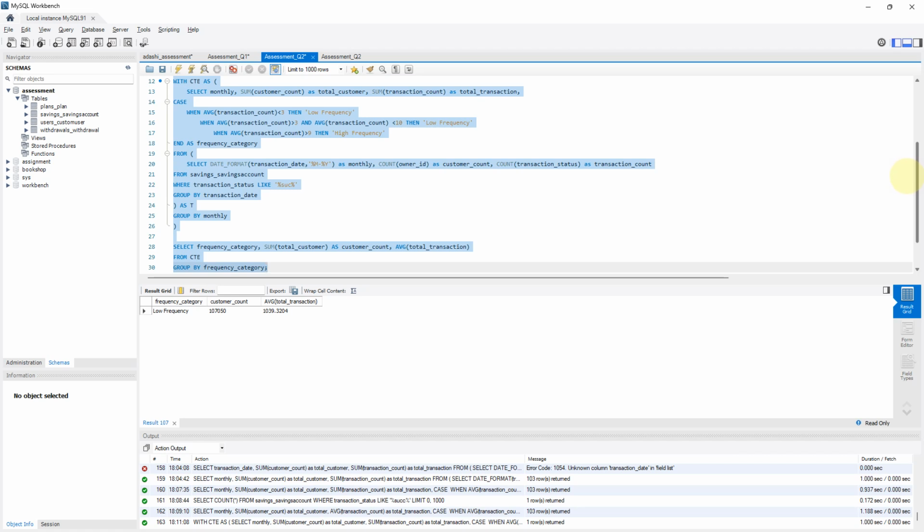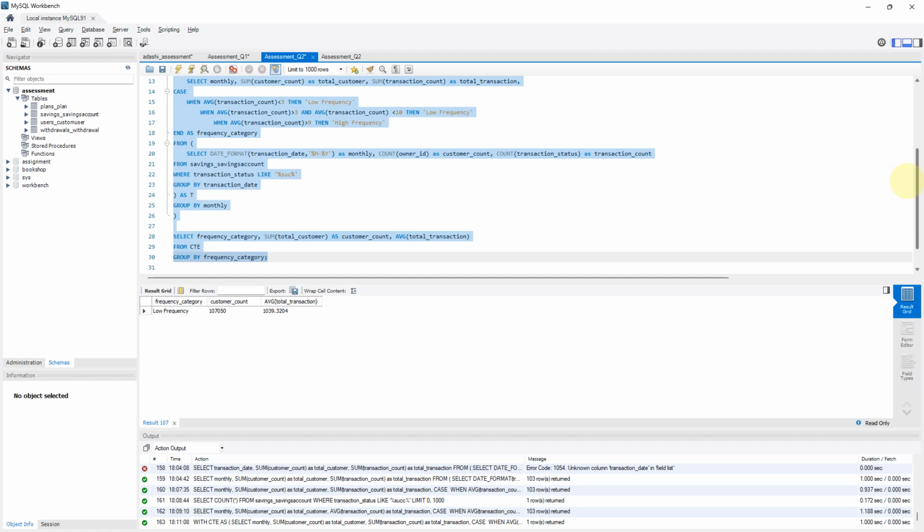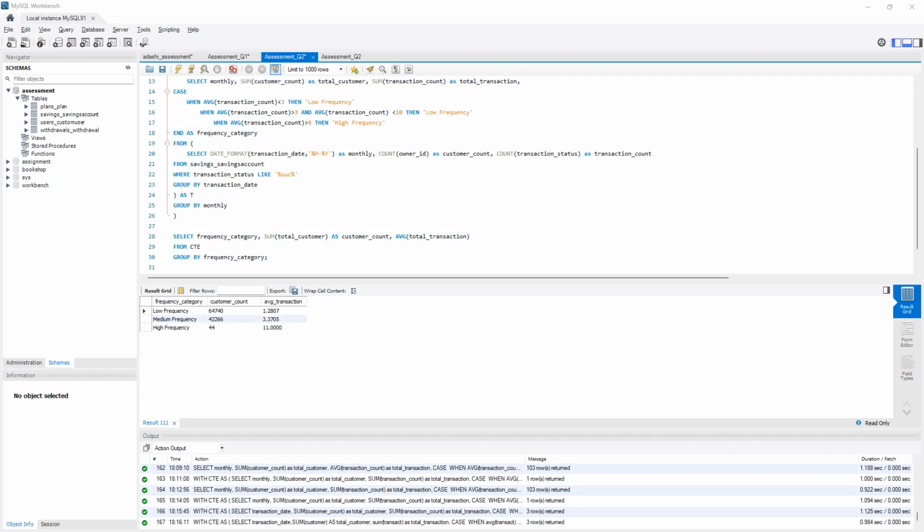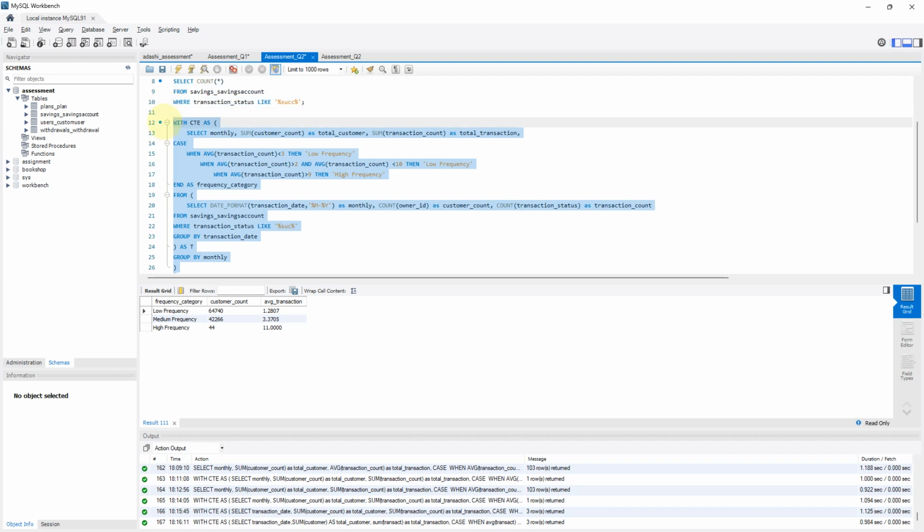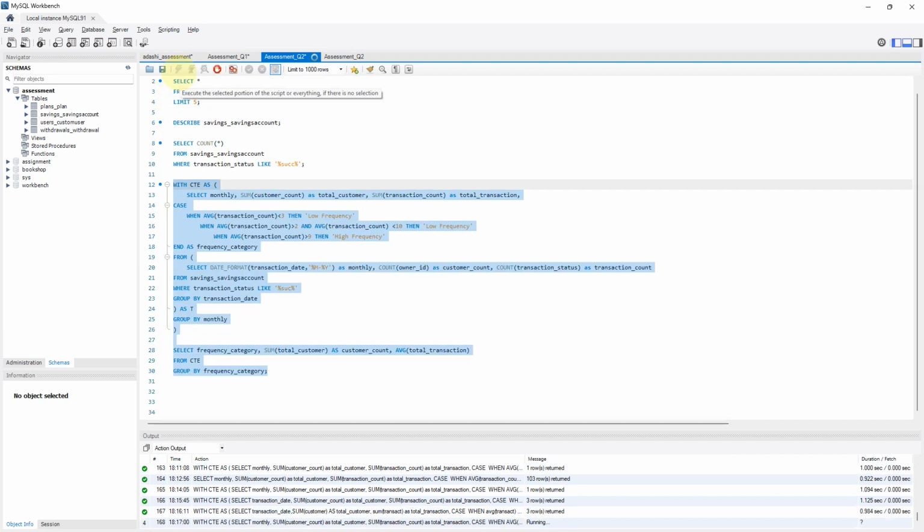Oh, I think I might have made a mistake somewhere. This is not supposed to return one, it's supposed to return multiple values. Just give me a moment, let me take a look. So I figured my mistake. This is supposed to be greater than 2, and I'm going to run it again. And let's see.